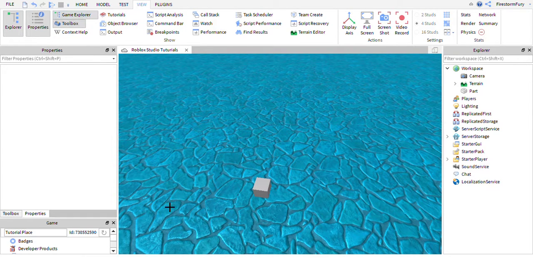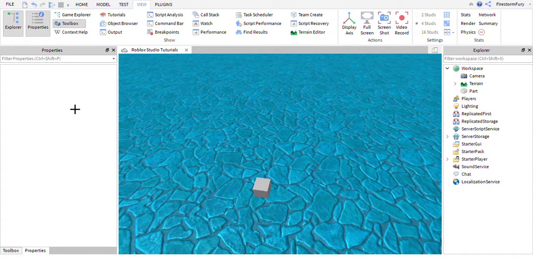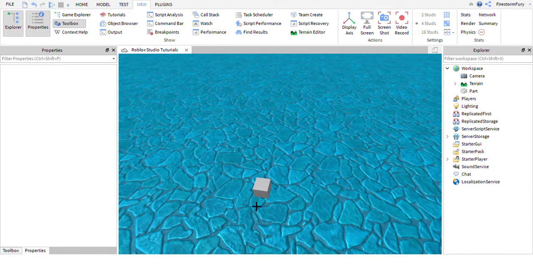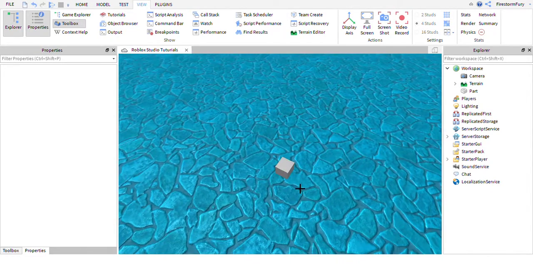Game Explorer, that'll be open automatically by default. I don't use it. I mean, sometimes I have to use it. Like if you're going to insert teams, you got to use that. Tutorials, output, that's another one. Pretty much any time you're doing scripting, you want to have output open. It'll tell you where errors are. It'll give you all the messages and all that stuff. You kind of need that. When I'm building and whatever, usually I keep it on, but just because I'm doing a tutorial now, it'll be easier for you to see it if I keep it off.